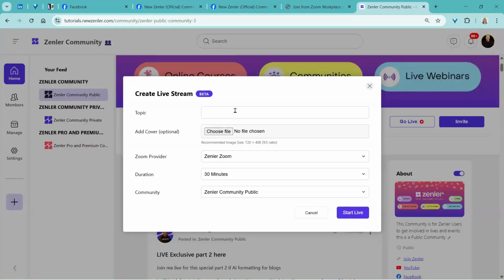I'm not going to do it because I'm already streaming using the Zoom that I'm on at the moment, so it's not going to work. I can add a cover if I wish to. It gives you some recommended dimensions here, 720 by 400, so an aspect ratio of 9:5. Zoom provider, if you've got your own Zoom integrated, you can choose, or you can use Zenler Zoom. Either way is just really, really good.